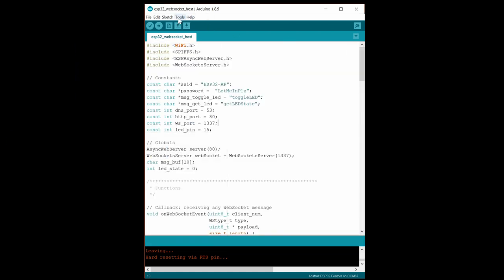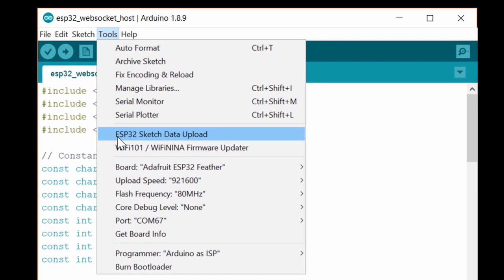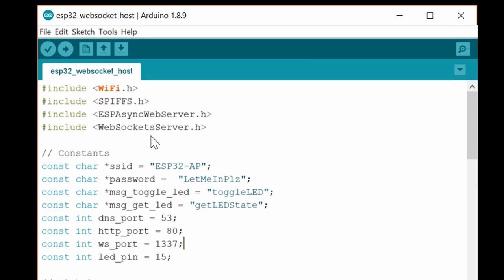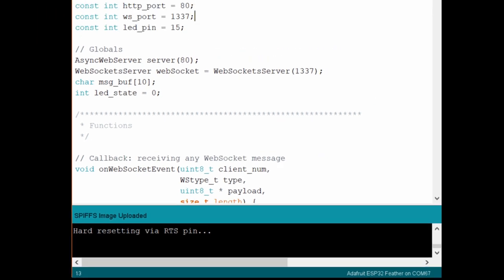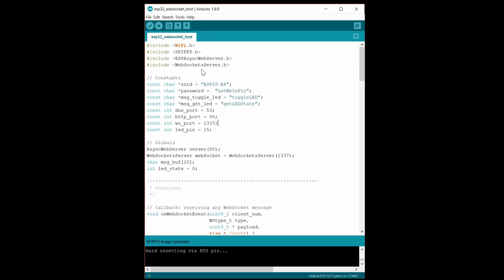Back in Arduino, go to Tools and click ESP32 Sketch Data Upload. This might take a couple of minutes, so wait while the plugin uploads your index.html file to the spiffs directory on the ESP32. It does this over the serial port, so make sure you don't have the Arduino serial console open when you're trying to upload to spiffs. Once that's done, your ESP32 server is complete.